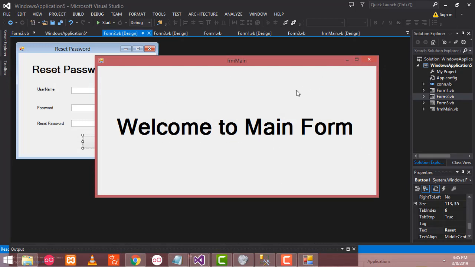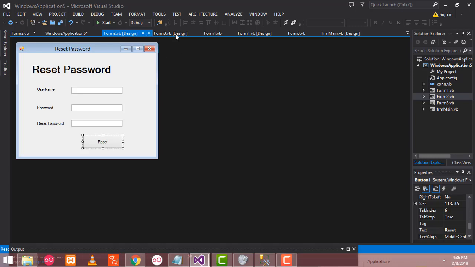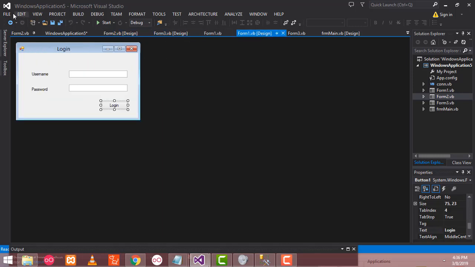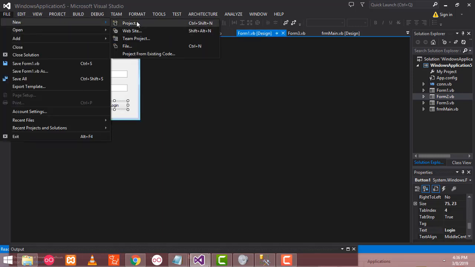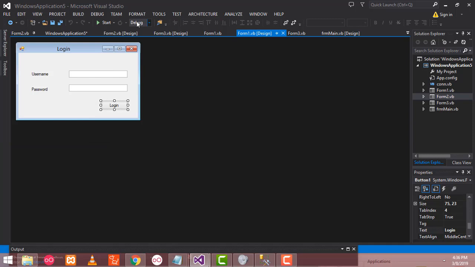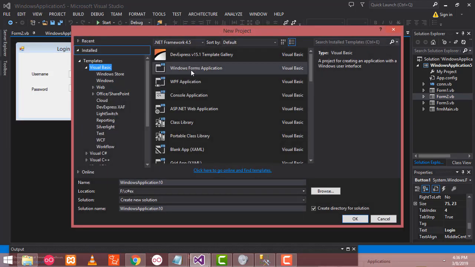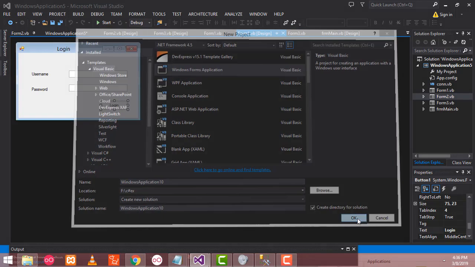This is the system I am going to teach step by step. Okay, let's go to the lessons. Go to File, New, Project. Select Visual Basic, Windows application. You have to give the project location where you want. I gave the F drive to save the files. Click OK.